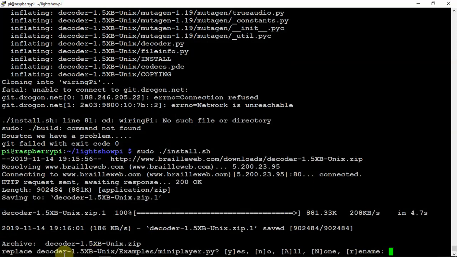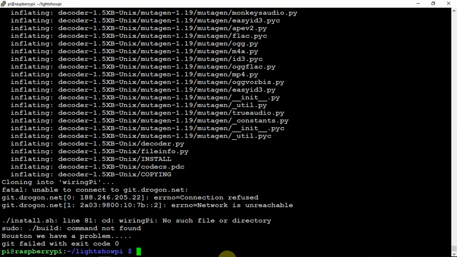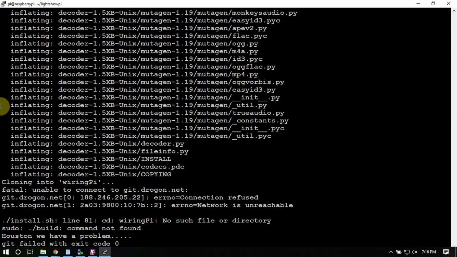So it says here, replace the decoder. I'm trying to think if this popped up before. Okay, so we need to type in A to accept. I guess I gotta do a capital A. All right, so I think we are going to be okay here with line 81 because Wiring Pi is already installed.